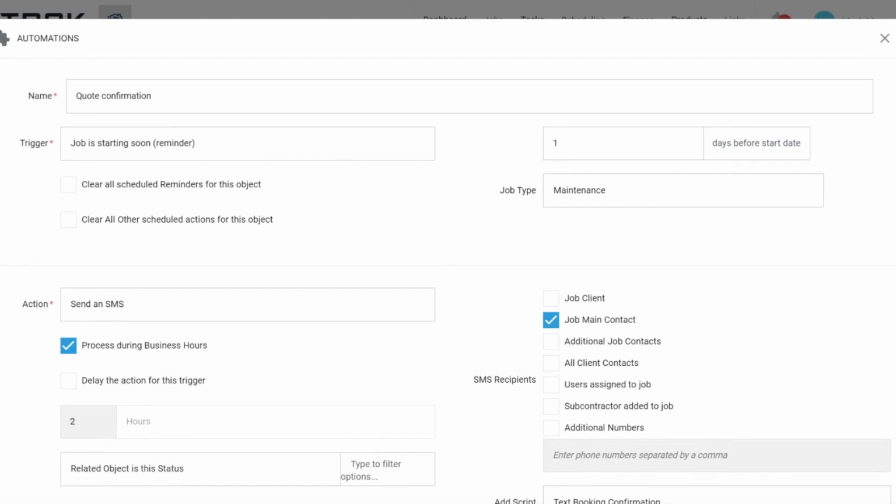We've got businesses that use this for Google reviews. We've got businesses that use this for follow-ups for confirming quotes. We've got businesses who use this for builders to confirm that the job is ready to proceed. There are lots of different things that you can use for this to help streamline your processes. If you're looking for ways to get time back, this is a great way to start.